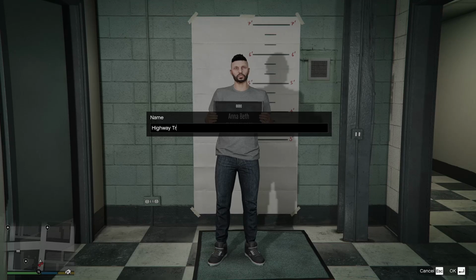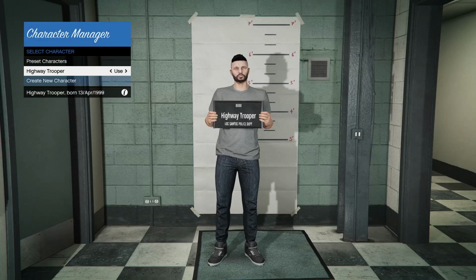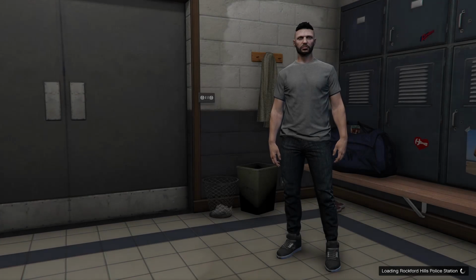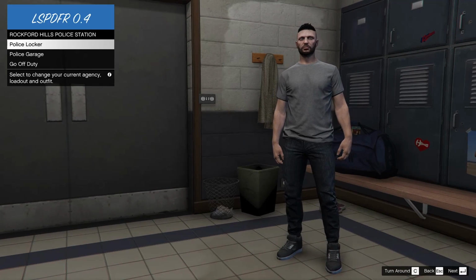Missing the T. There you go. You cannot change the date of birth of the guy. Once I got a guy who was like 16, which is kind of interesting, but it doesn't really make a difference on what you do in the game. But just like that, you can now go on duty.